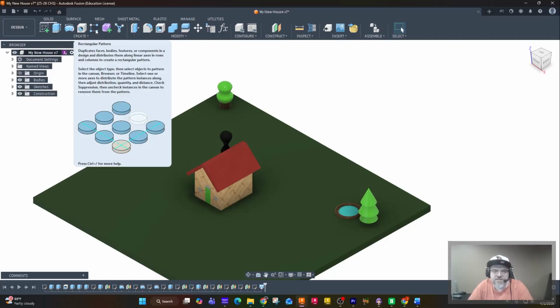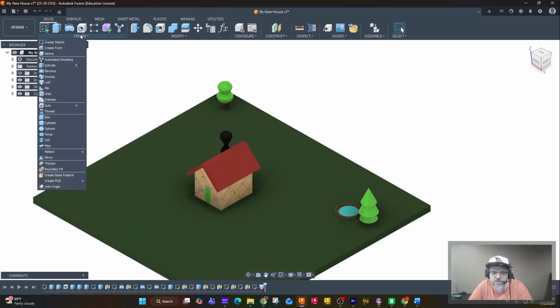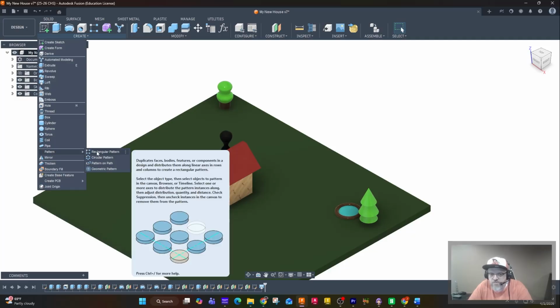So up here in the Create section, we've got rectangular pattern by default, but if you go down to Create, we've got a section of patterns. So we're gonna do two here. We're gonna do a rectangular pattern and then we're gonna do a circle pattern. So first one we're gonna do is the rectangular pattern.